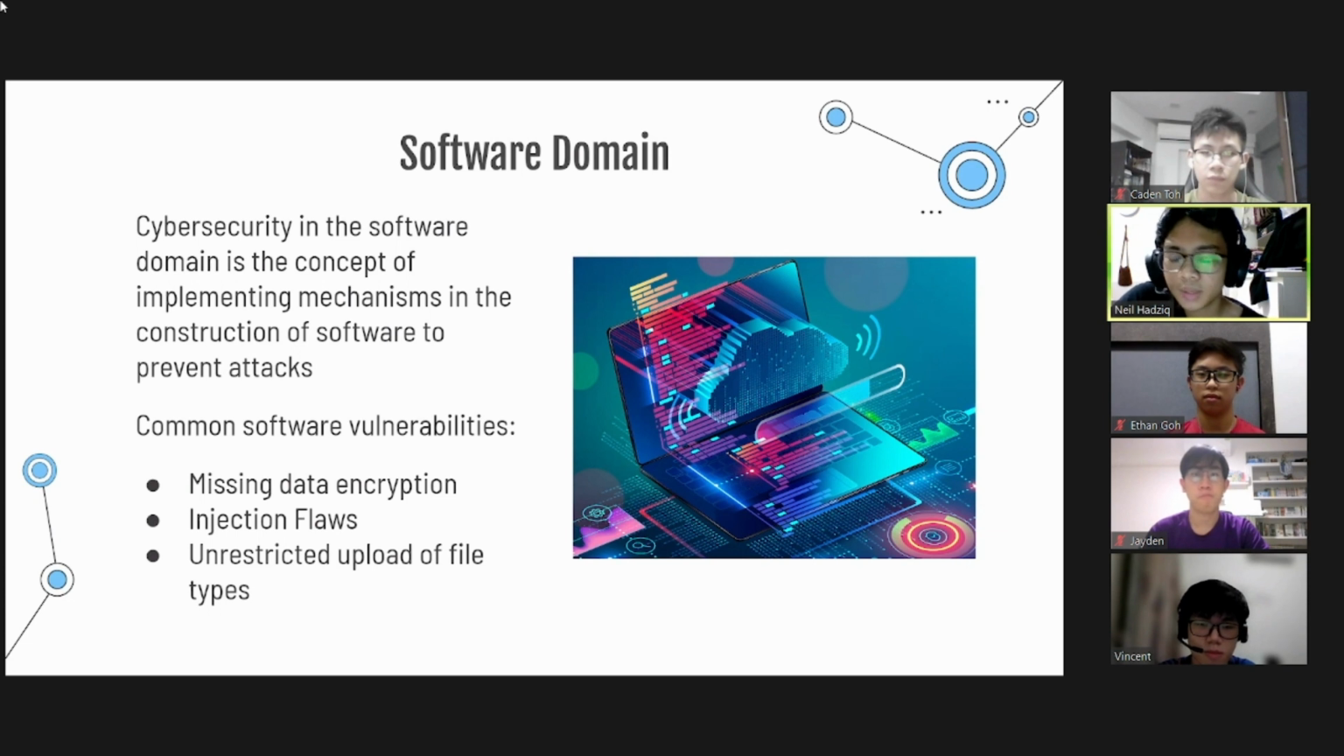Missing data encryption means that any data used by the software can be leaked and any hacker can use that data to gain access of bank accounts and identity of any employee or customer. This can lead to identity theft, where the hacker can open a bank account using your name and take out many loans.